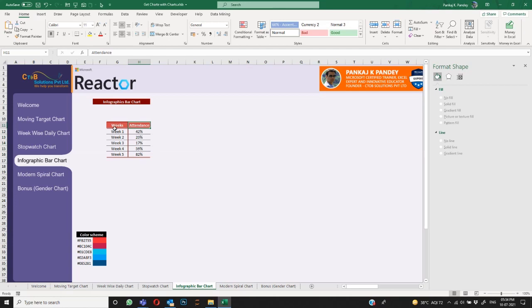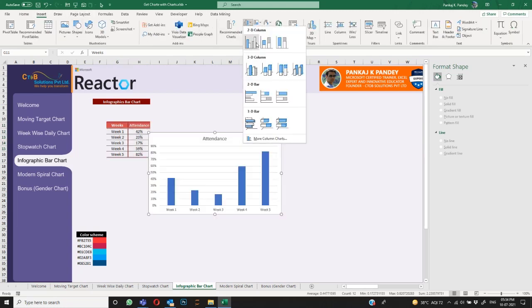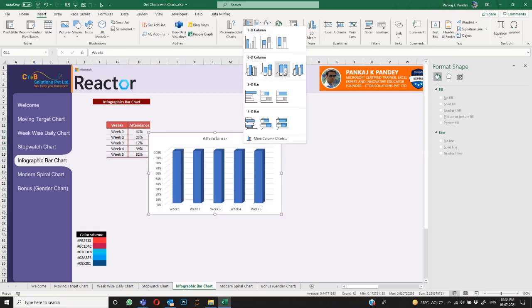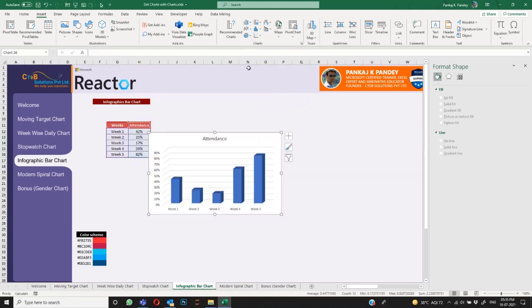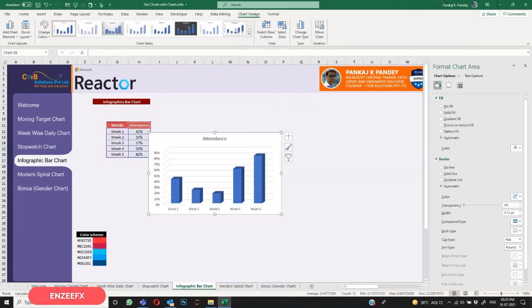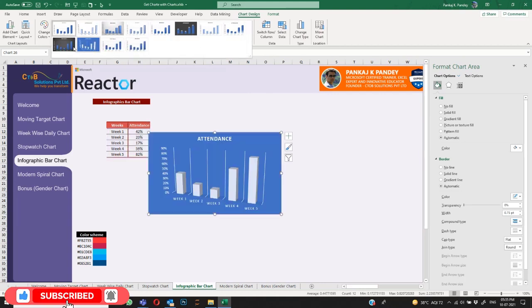So for that, I have week-wise attendance for a process of a company, and every week, what was the attendance percentage, how many people attended, or maybe the training session wise or anything like that. So you have this data. If I go right now and create any kind of chart, I'll say 2D or maybe 3D bar, at most I'll get something like this. And I can use some of the predefined formats, and they will look like this.